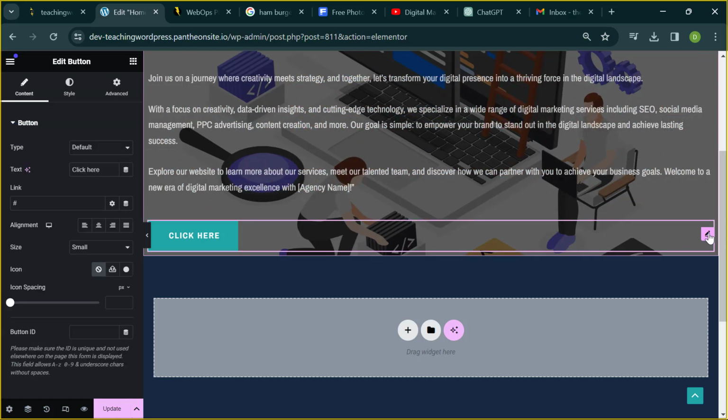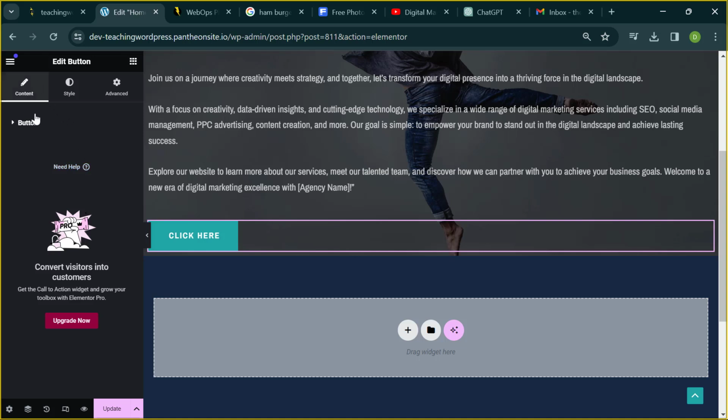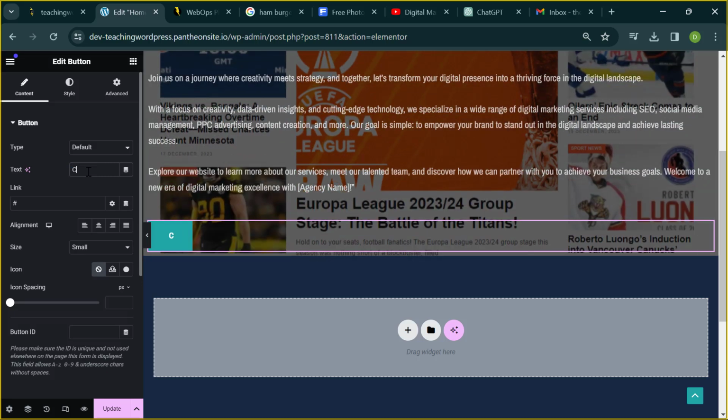Can you guys hear me? Yes. Now, once you click on this pencil, it will come with this place you see edit button. Now, under this edit button, you can come here and change the style of the button, right? So just click on the button, then instead of saying click here, you can just say contact us, so that the person can click and contact you guys immediately. You just say contact us, right?